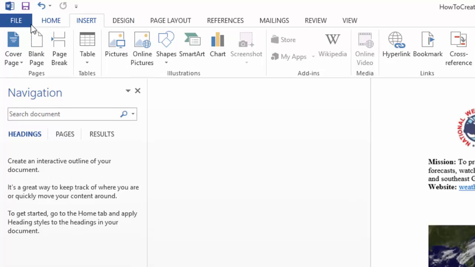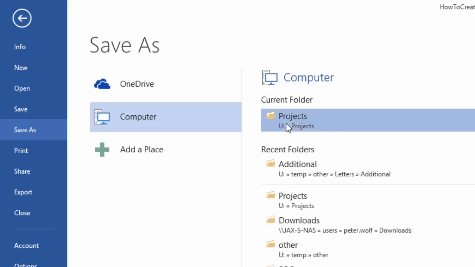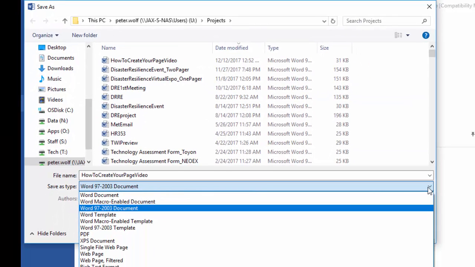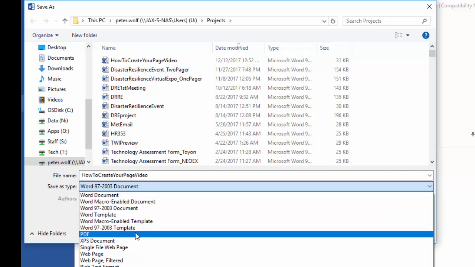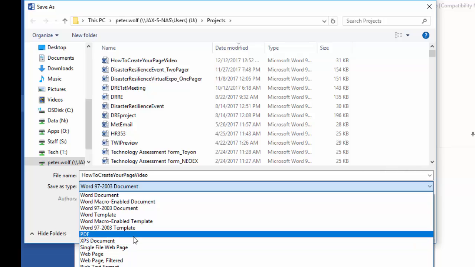So I'd utilize under File to save the document as a particular type. Under Save as Type, there are two of particular interest. One is PDF, and the other is a web page. If I choose to save as a PDF, I just select it and give it a name.